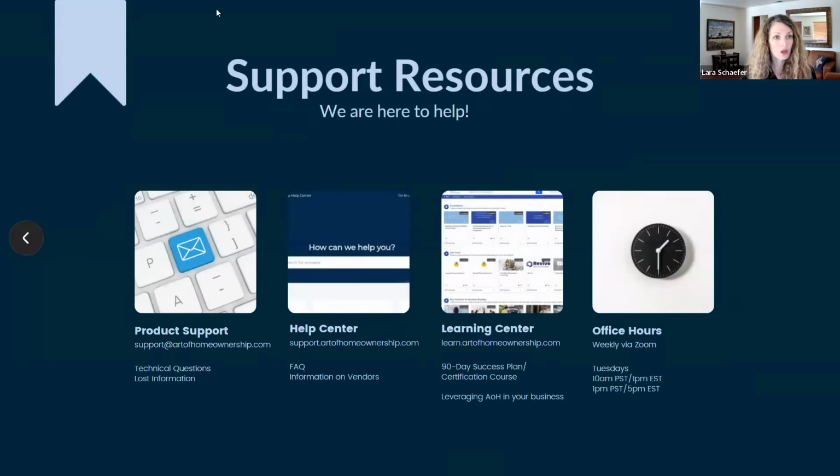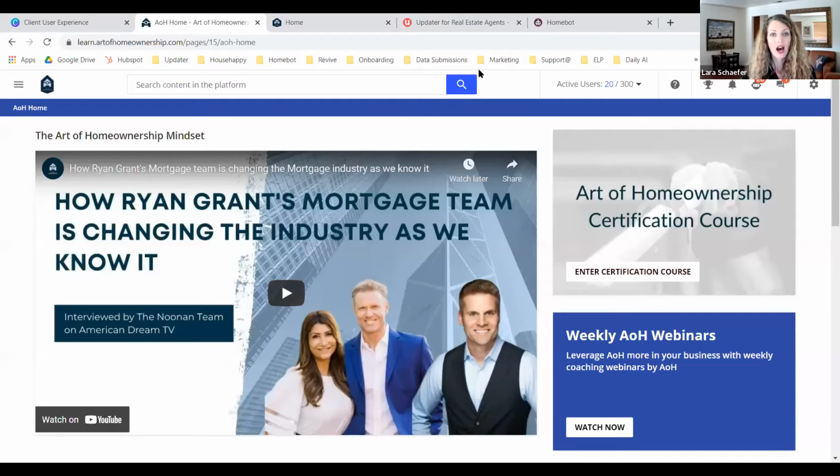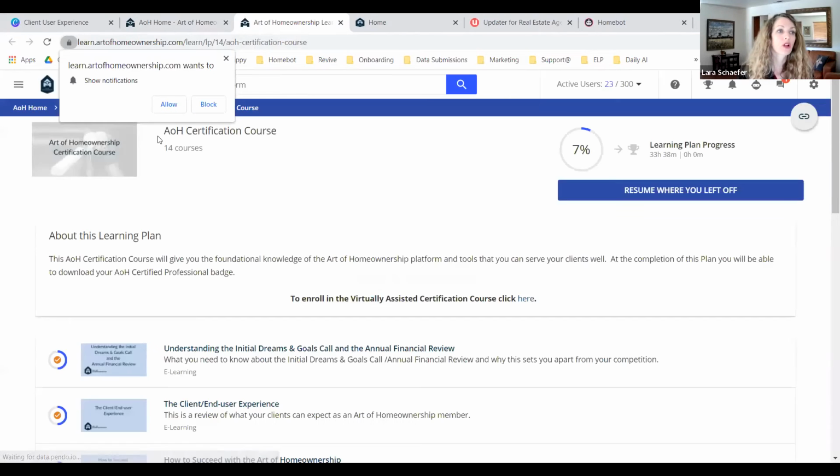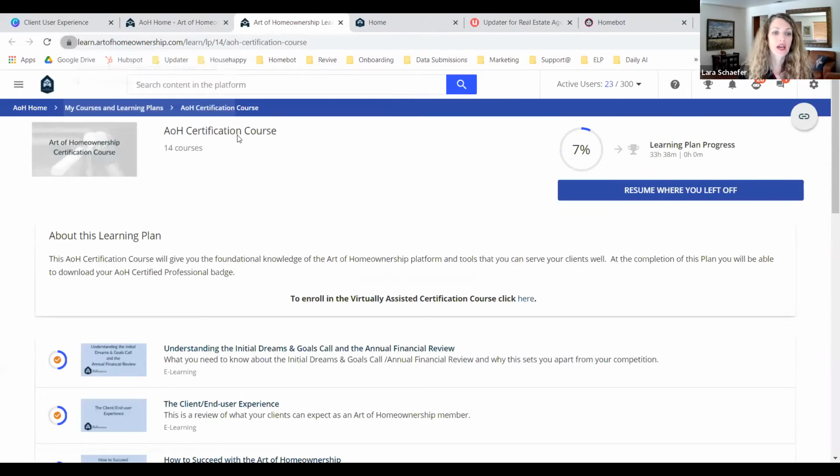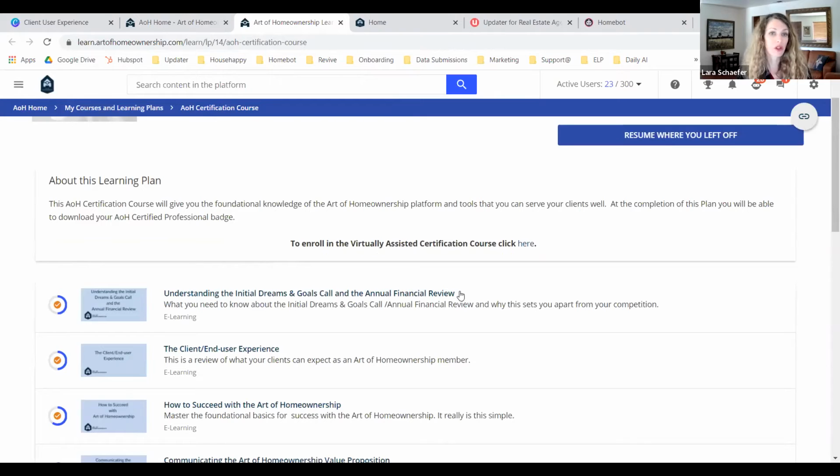So I'm just going to show you really quickly here. I'm in the Learning Center, which is learn.artofhomeownership.com, or we also refer to it as the ELP. This is the section where we put this certification course. When you make it through this course, you can have an actual badge that you can display in your email signature, saying that you're a certified Art of Homeownership professional.